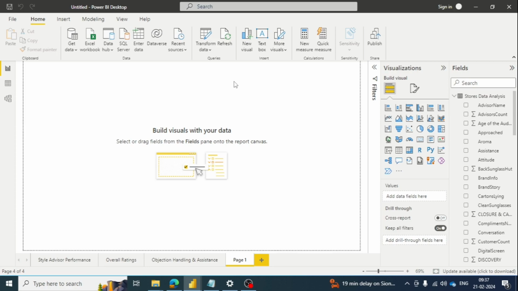So for that, first of all we have to drag the visual. Let's say I want to drag this one simple visual, that is this stacked column chart. Just 1 minute, still loading. Okay, so now we are pulling this stacked column chart into this report page. So now let's have this stacked column chart here.